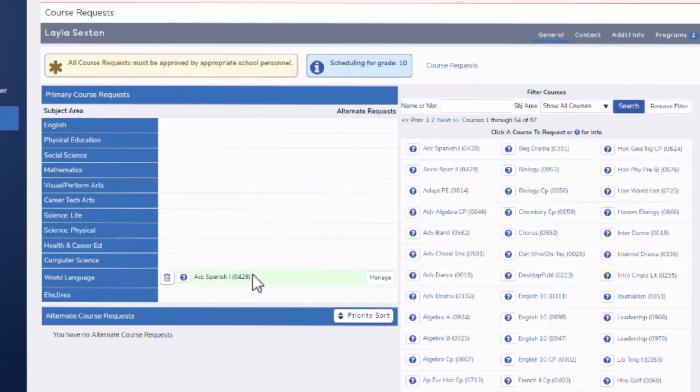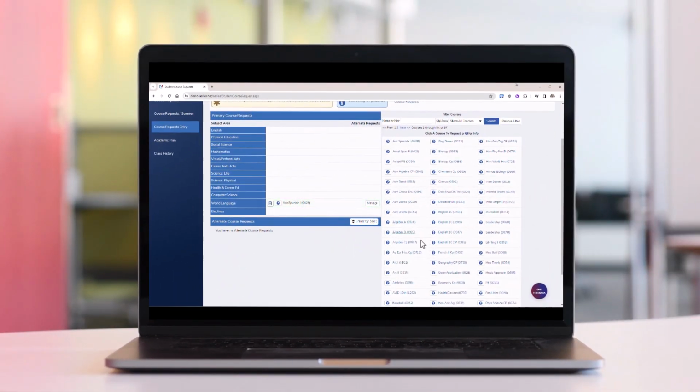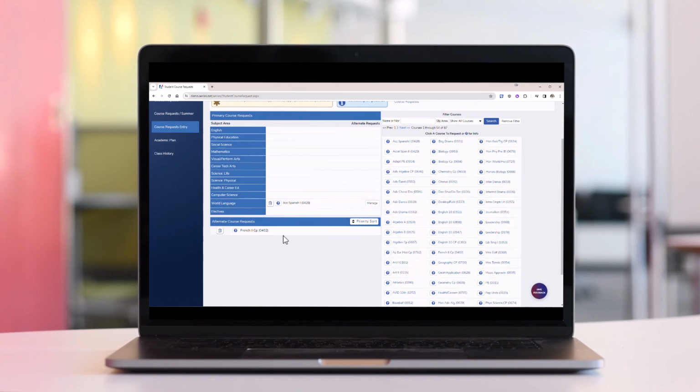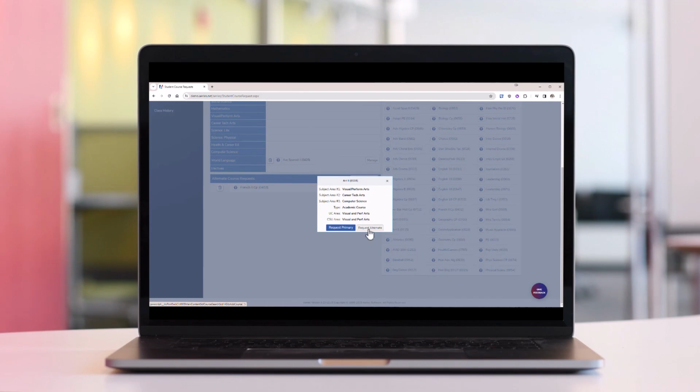What we want to do from there, especially for elective classes, is select an alternative course. So if we said Accelerated Spanish 1, and if that class isn't an option, I would like to take French 2. Then I would request this as an alternate request. That will show up down here. I'll show you another example, if French 2 wasn't available. Let's see, art, request an alternative.